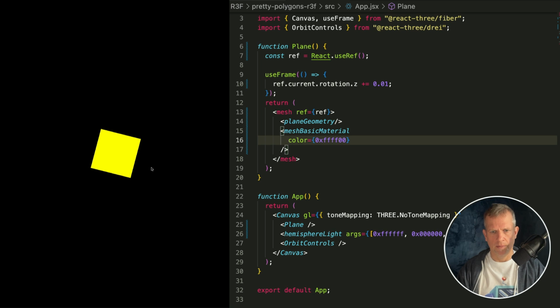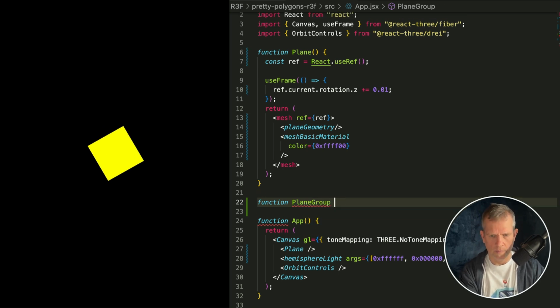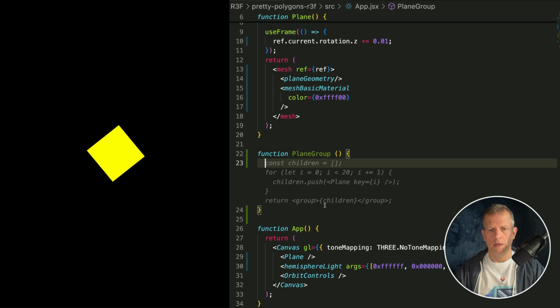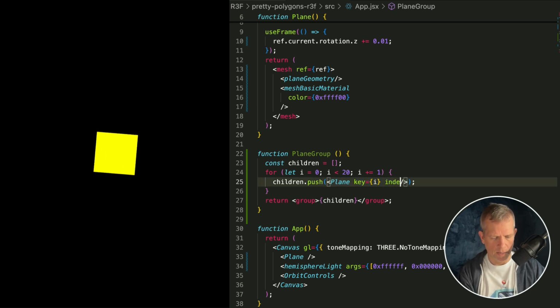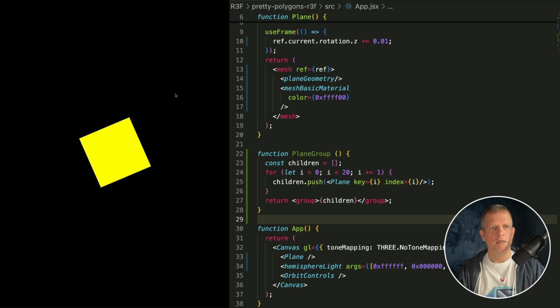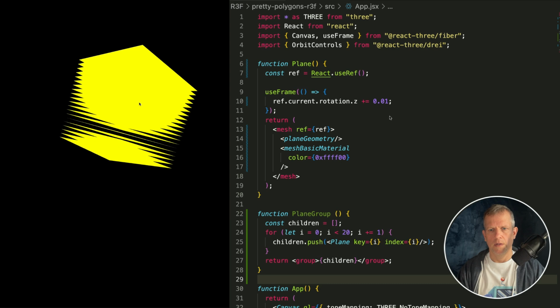Instead of a single plane, let's get a group of planes. Function PlaneGroup, like so. I have an empty array of children. I loop over the number of planes, 20 times, to push a new plane in there, and each has a key property and an index property. Then I return this group of planes. If I save it, we're not going to see anything different because all of the planes are sitting right on top of each other and they're rotating the same amount.